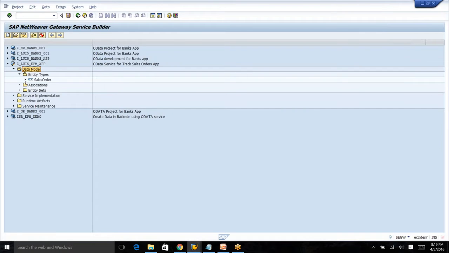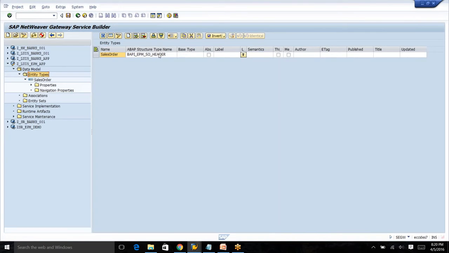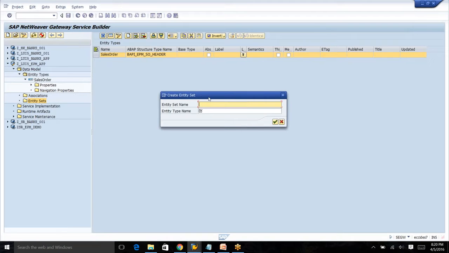I have created a sales order entity from the structure BAPI underscore EPM underscore SO underscore header. As part of this entity, sales order ID is the key. Okay, so I'm going to create the entity set. So entity set is nothing but a collection of entities. I'm going to call this entity set sales orders, since sales orders is going to be the plural of the sales order entity type.